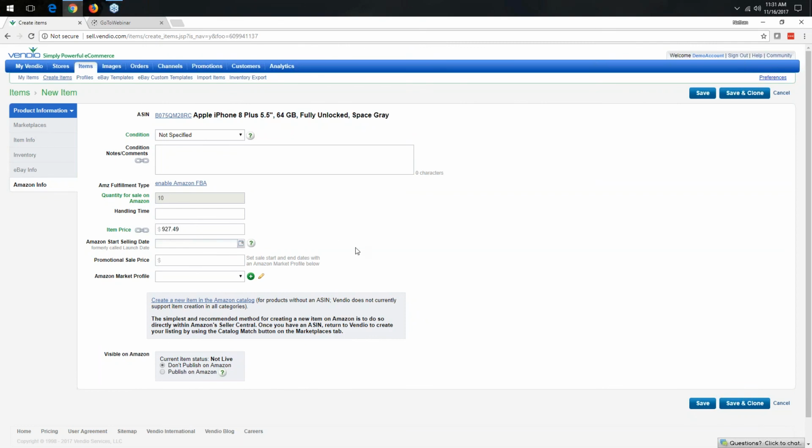I mean, you want to take a look and make sure that all the data is correct. Let's get the condition in there. Let's take a quick look and see if everything looks right to you. And then you're pretty much ready to send that item on over to Amazon. If your item is not in Amazon's catalog, this is where you would create the new Amazon catalog item, and you would do that by clicking the link right there. And then you can choose to either not publish on Amazon when you save the item if you're not ready for it to go live yet, or you can click to publish on Amazon. And then once you're done, we're ready to just save this item.